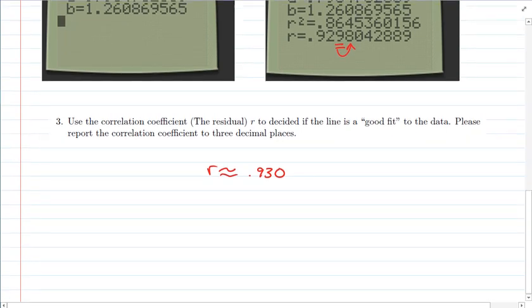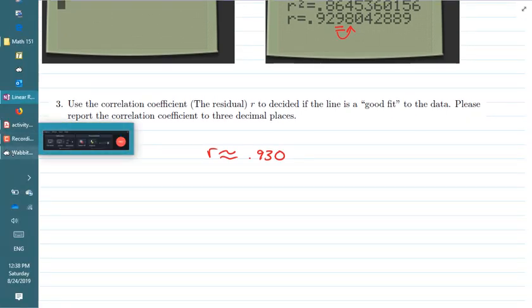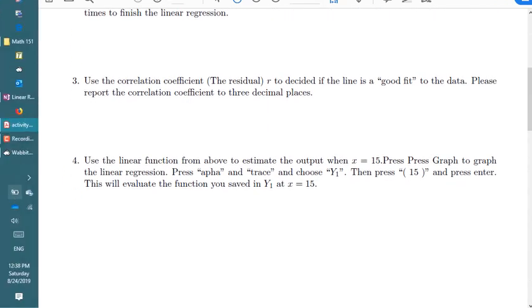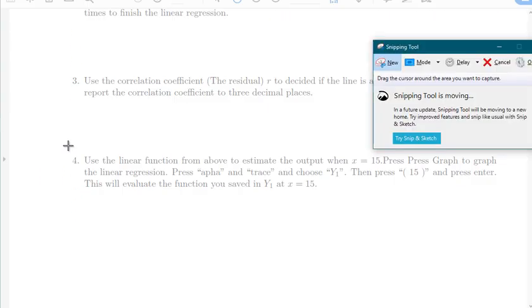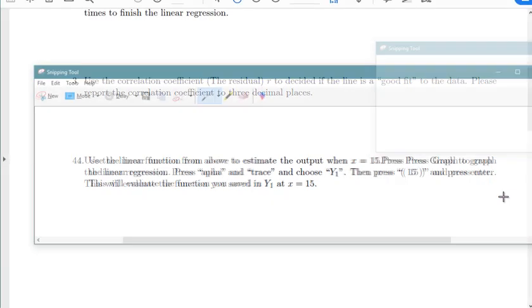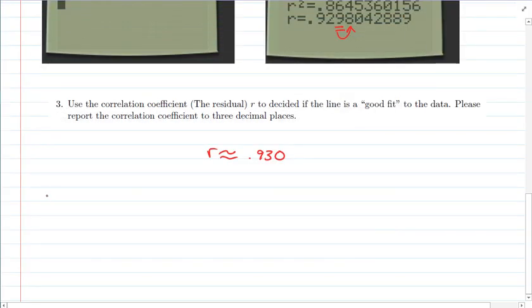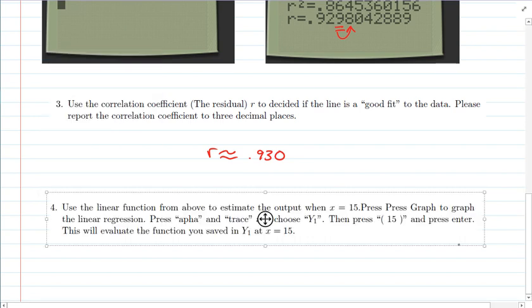All right, so now we're moving on to number 4 here, and it says use the linear regression to estimate the value of this function when x is 15.